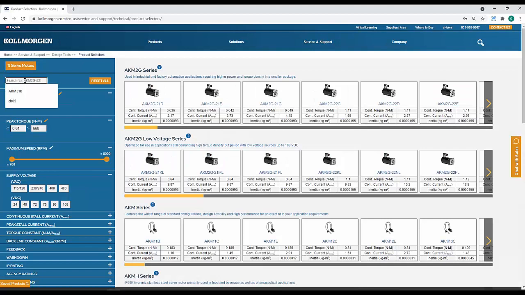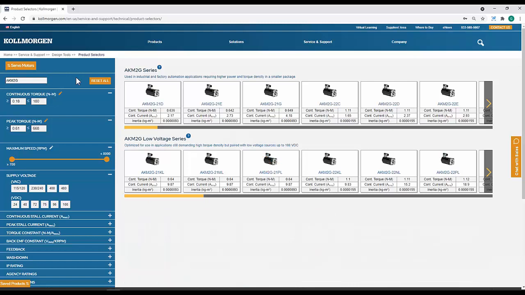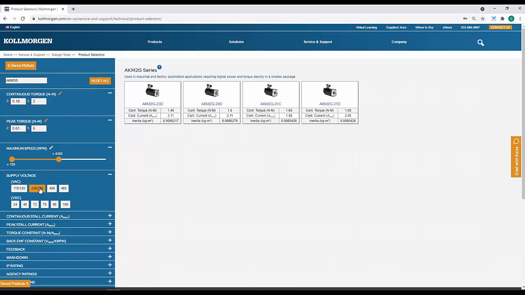For example, by entering AKM2G, all non-AKM2G motors will disappear. We can further limit the selection by adjusting the continuous torque, peak torque, and speed. We will select torque continuous from 0.18 to 2 Newton meters, torque peak 0.61 to 6 Newton meters, max speed 700 to 4,300 RPM, and a supply voltage of 230 volts AC.